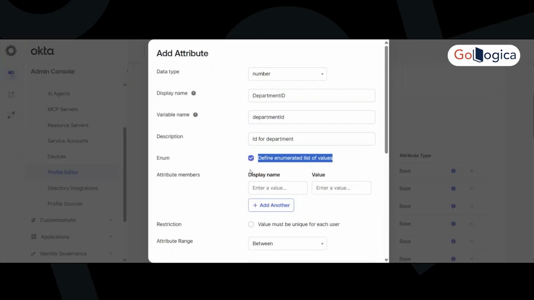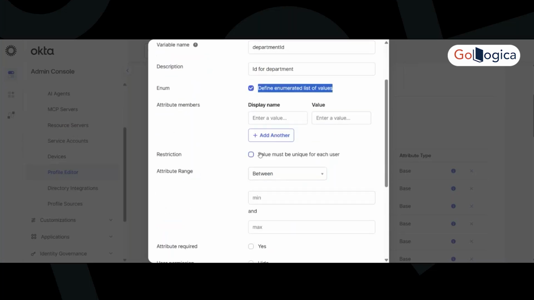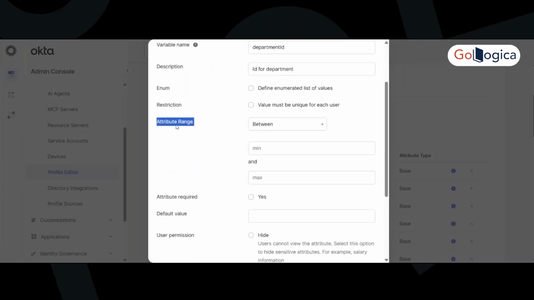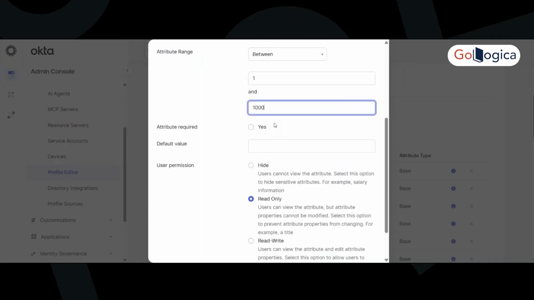This is generally used for, I think, which team the person is going in, something like that. Suppose in the finance team, he is going in team one. So it can be written like team one equals value one, team two equals value two, and such. But as we don't need it here, I will be unclicking that. Attribute range: this attribute should have a range from where to where, like from 1 to 100, 1 to 1000. Everything can be given here.